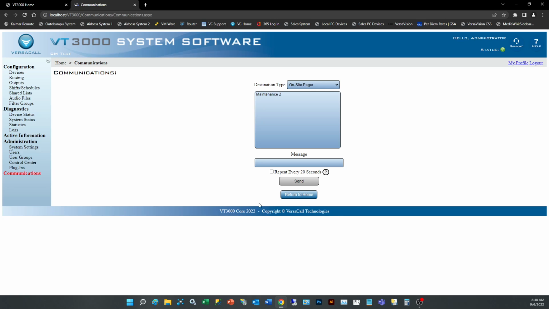Okay, so we're going to get to this page here. For our destination type, we're going to want to select radio channels. And then all the channels that you have set up will show up here. For my purposes, I set channel 3, so I'm going to highlight that.